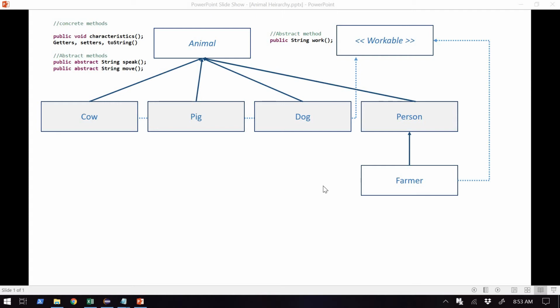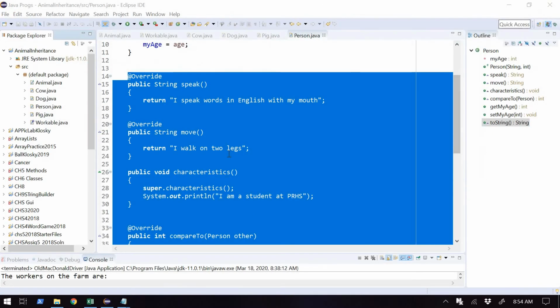We're back. We are finally to the point where we can create the farmer class. We've already developed the abstract animal class and derived from that a cow, pig, dog class, all of which implement the workable interface. We also, in our last video, created a person, and we're finally ready to create the farmer. And notice in the inheritance structure that farmer will implement the workable interface, and it inherits from a person. So let's go ahead and get started with that.